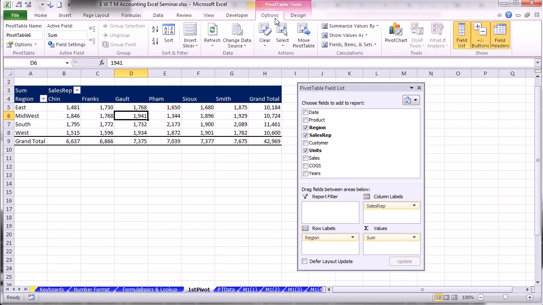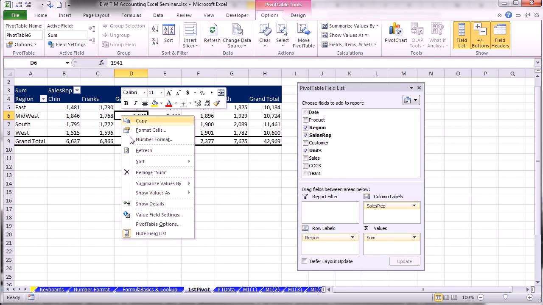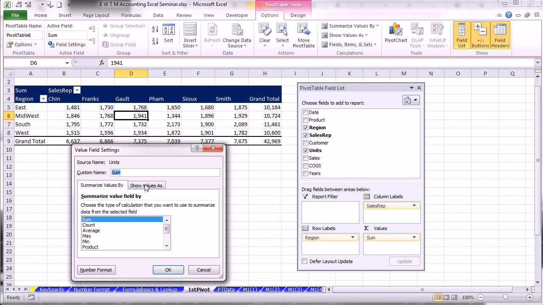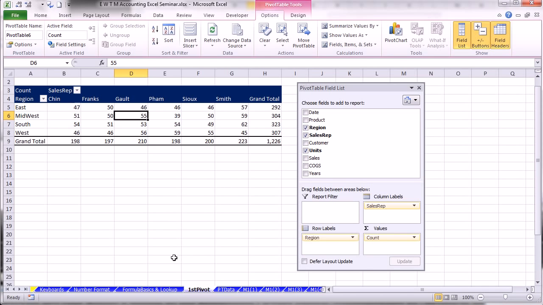I could simply come up to Options, Field Settings. I could right-click and summarize values by. Or I could right-click, and we saw this before, the value field settings. Here you can change the name, the function, the number format. So I'm going to change it to count, and just like that, boom, I've changed the calculation. All right, I'm going to Control-Z and leave it a sum.